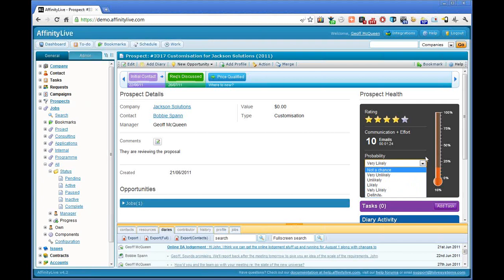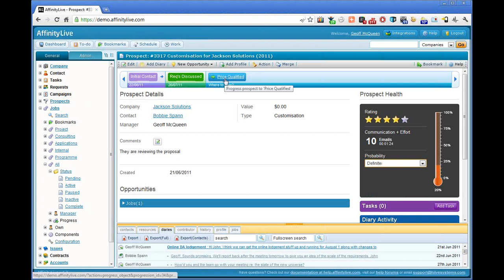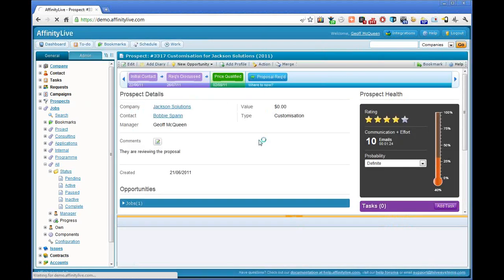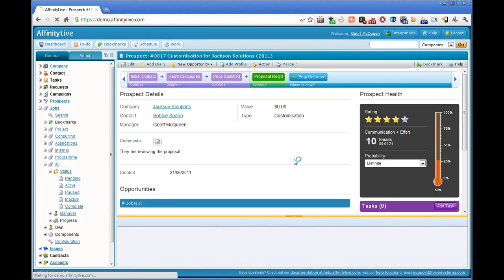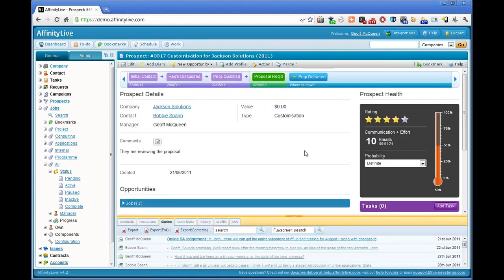And then what happens is, based on where you're up to in terms of the statuses, so in this case, requirements discussed, that combined with where you're up to in the probability modifies your little cute thermometer here and helps you see how close you are to getting the deal closed or signed off. And so I'll just show you what I mean. You can click up here in the progressions area and say, yeah, we've price qualified them now. So I move through to that step, and we say, oh, they requested a proposal. Great, move through to that step. And let's say I'd now write the proposal and send it through.